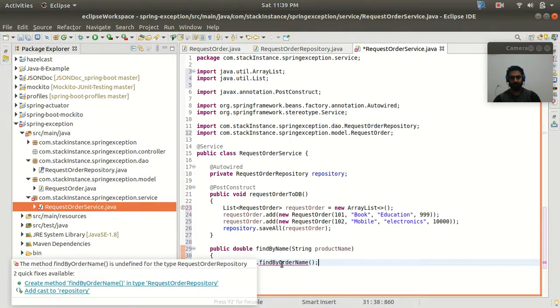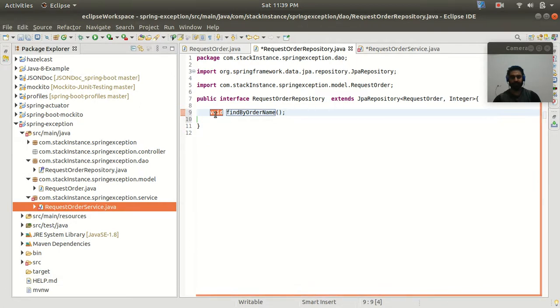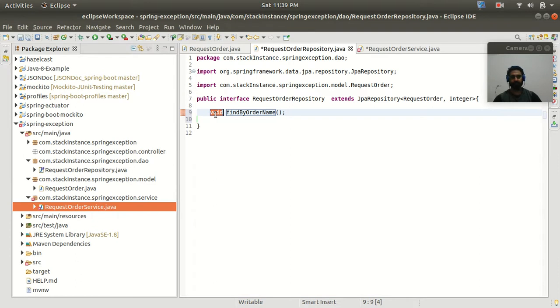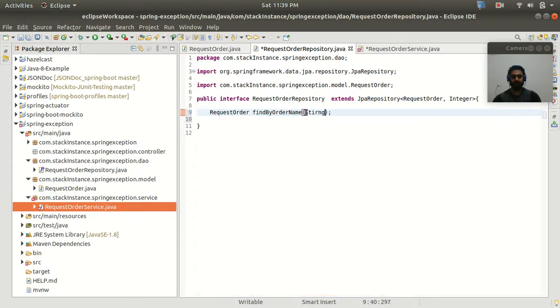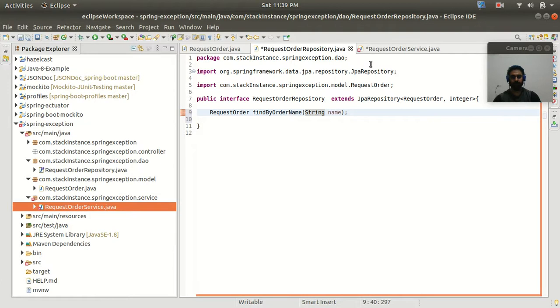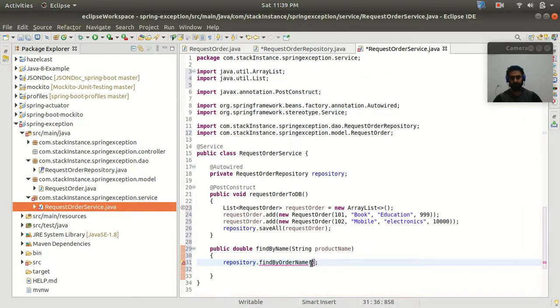So here you have to create this method inside your repository, right? So this cannot be void. This will be RequestOrder. All right, so this is the method, and here it is taking the String as the name. So this is the request service, and here we need to pass the name, let's say the product name.